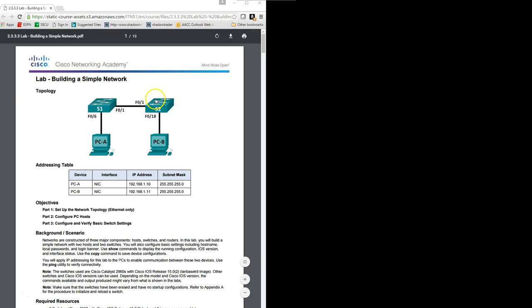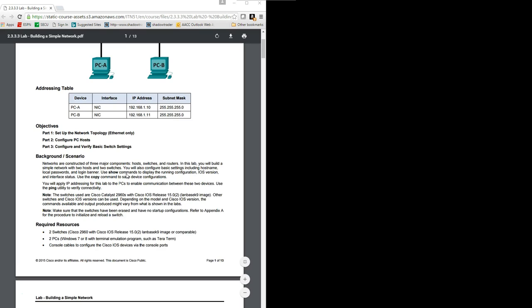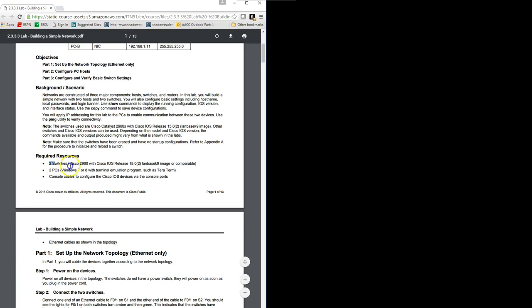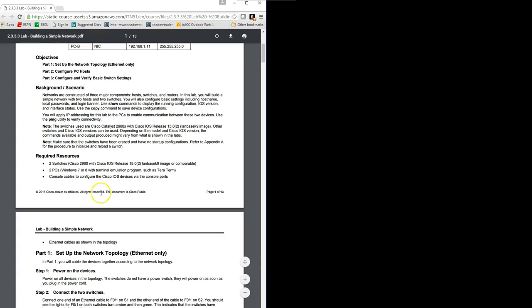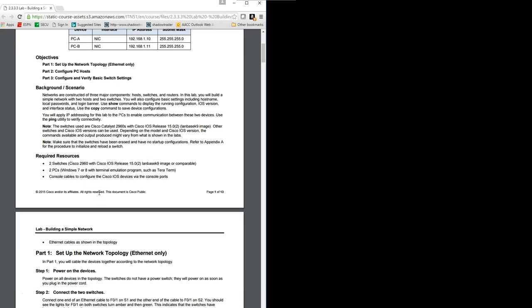Notice here we need two switches. As listed under the required resources section, we need two 2960 switches. Don't worry that the iOS may not match the iOS in Packet Tracer. That's covered in Networking 3. Most of what we will do is the same in both iOS versions. We also need two PCs and two types of cables, console cable and Ethernet cables.